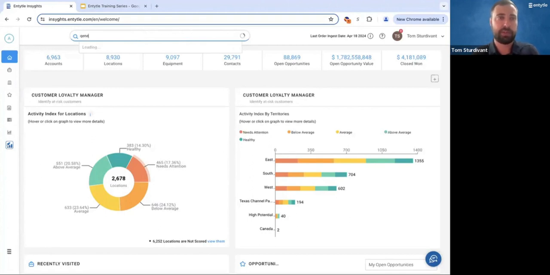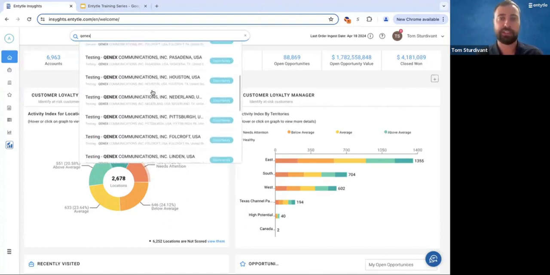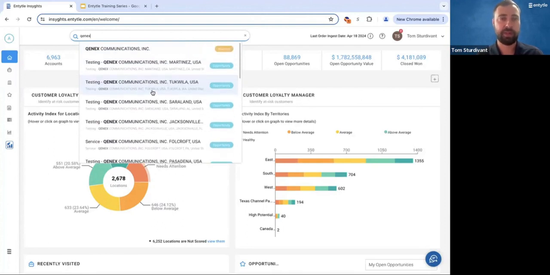So this is where you can do things like type in a customer name, and that's going to pull up that customer's account, as well as things like opportunities and locations for this customer. And you can easily just click on these and go out to that customer's information. You can also do more with this.